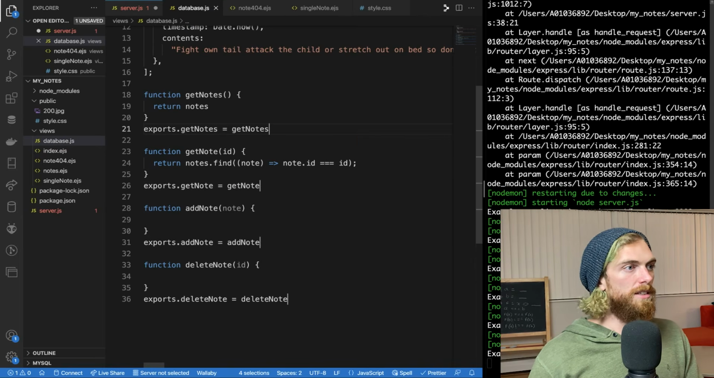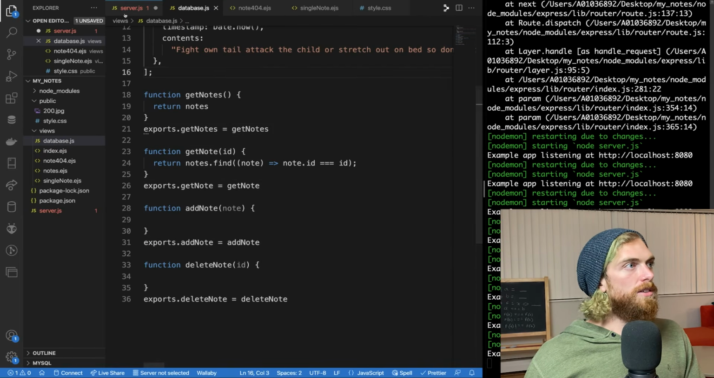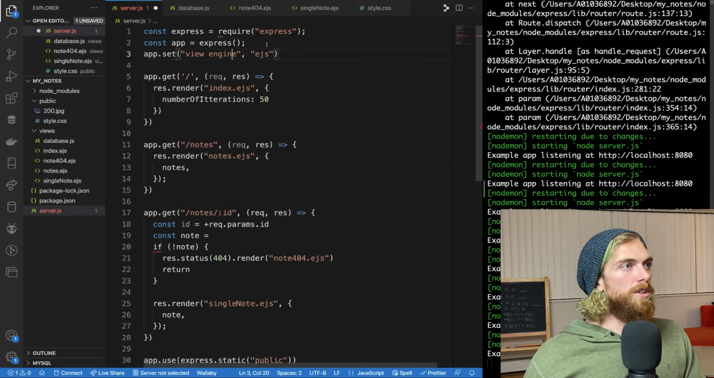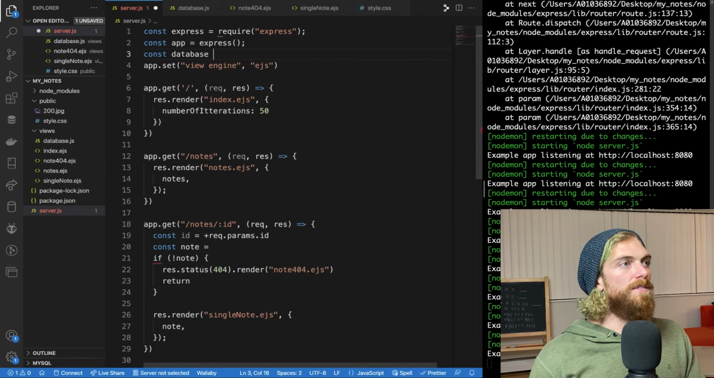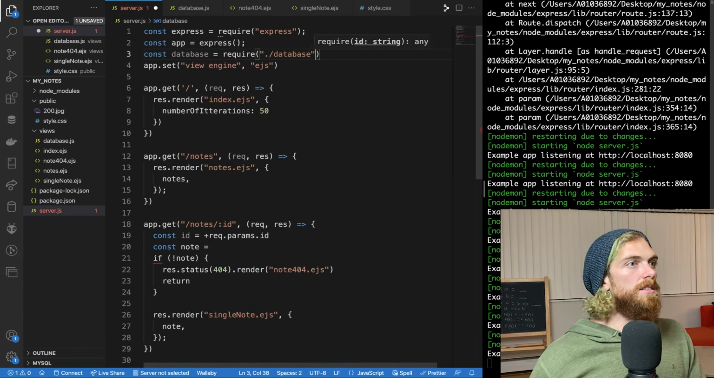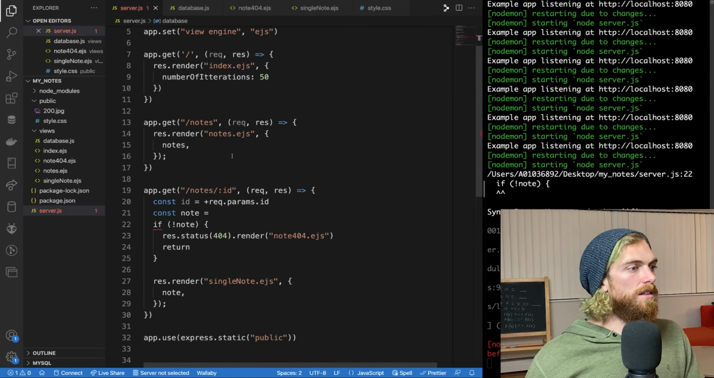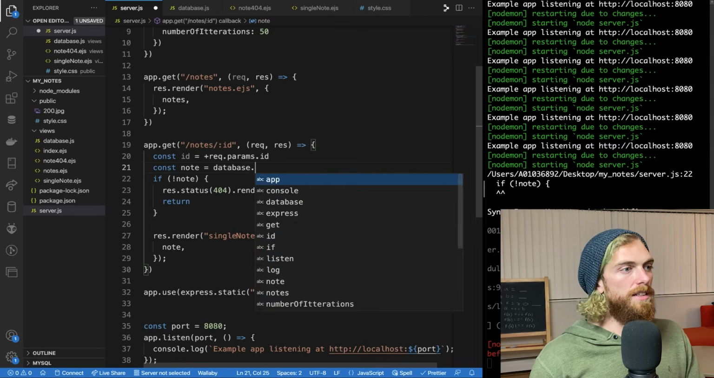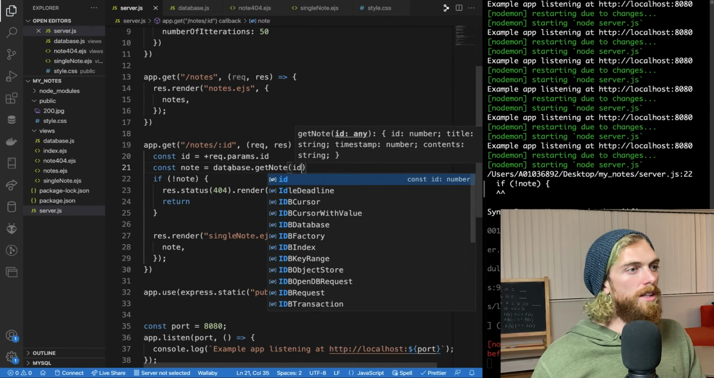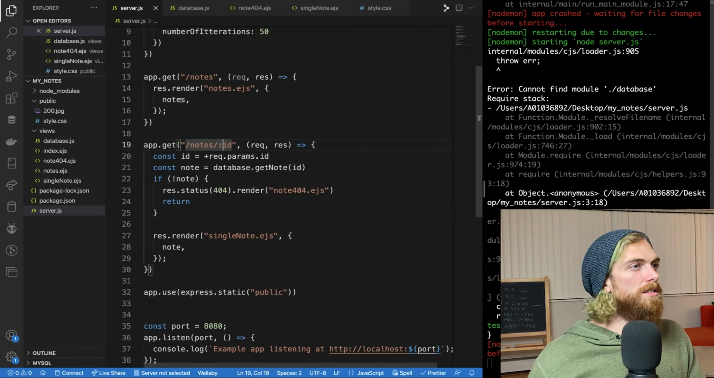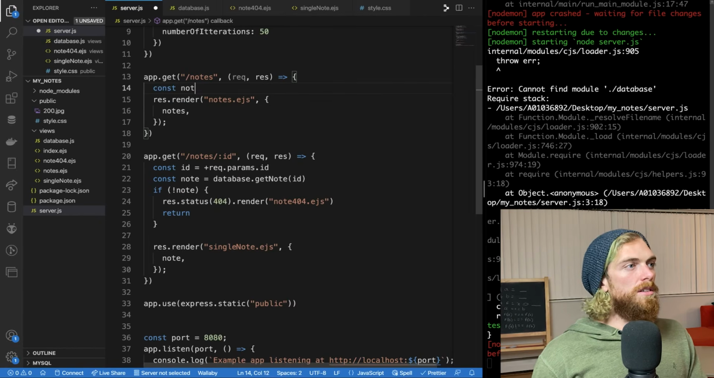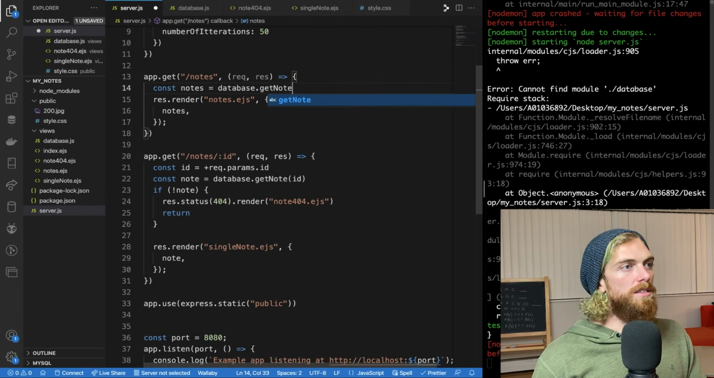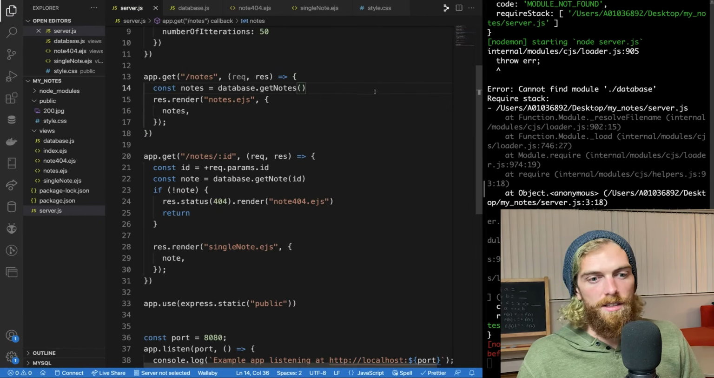Export dot that equals that. There we go. Okay. So now in my server file, I'm going to grab my fake database, require database, and then right here, when I want to get my single note, I'll say database.get note and give in the ID. And right here, when I need all of the notes, I'll say database.get notes.